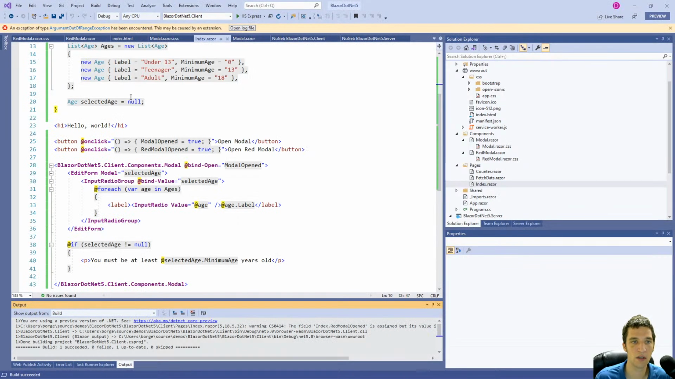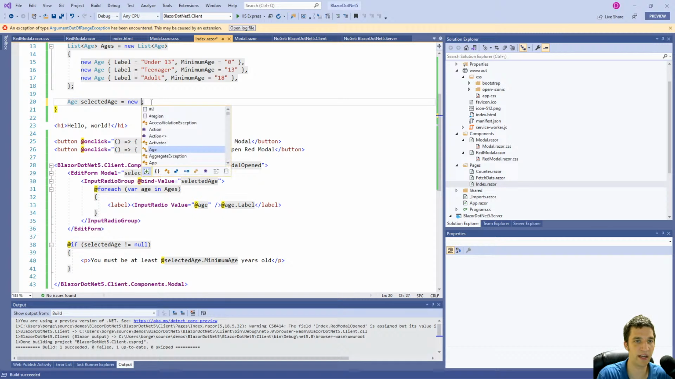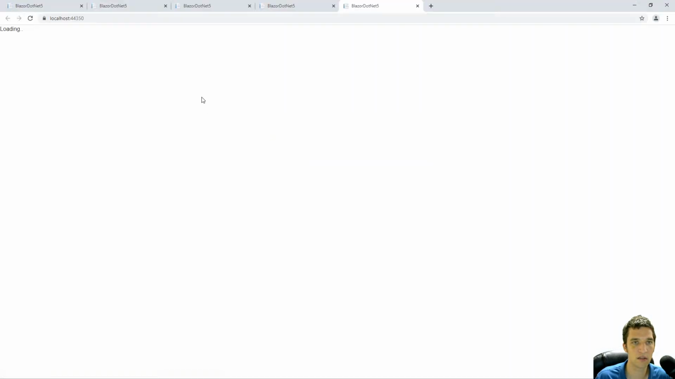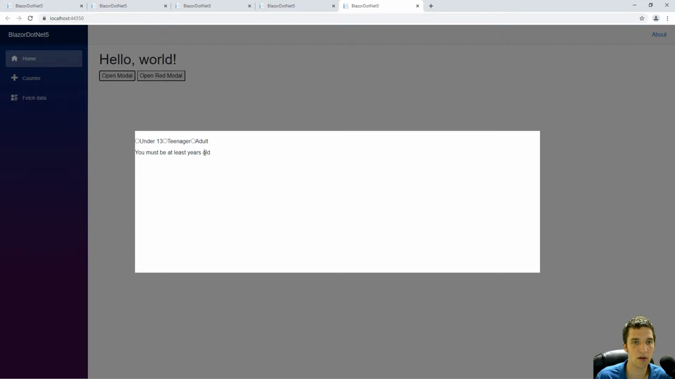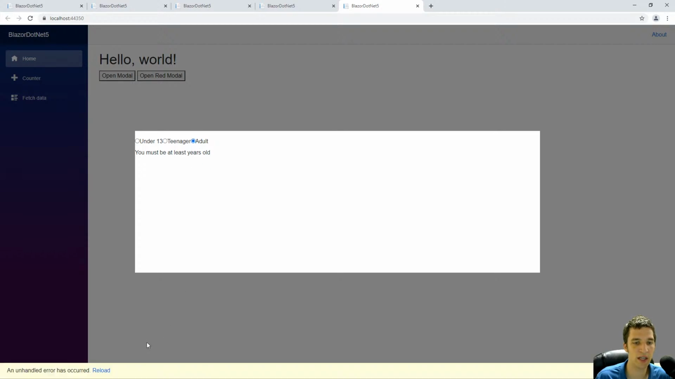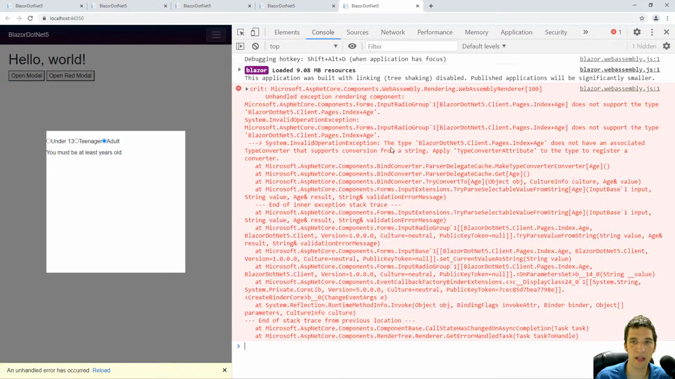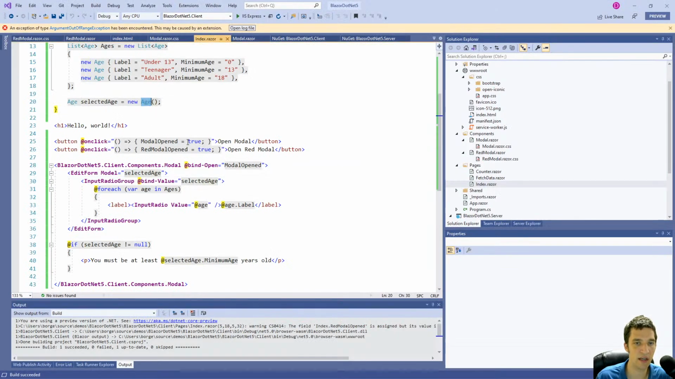Well, hold on. I think this needs to just set, I think I can't have a null age here. Maybe that's the problem. Let's try this again. Okay. So when you click one of them, you have this big, huge binding error. I think it's trying to convert it to a string, which is odd because we said that it was an object, not a string.